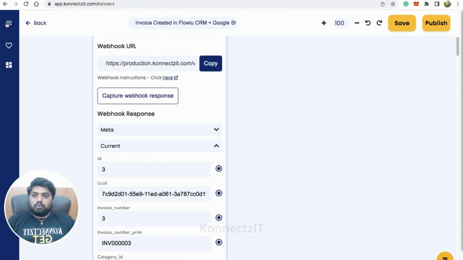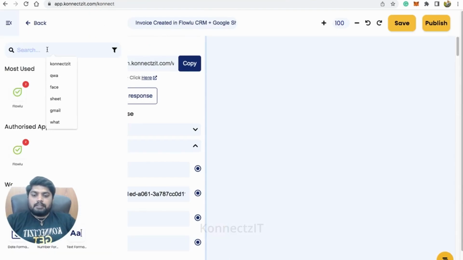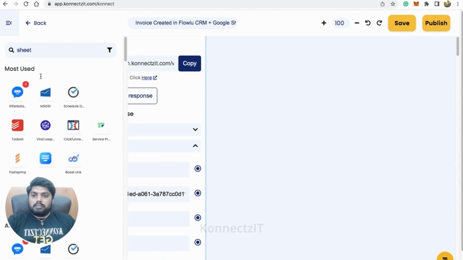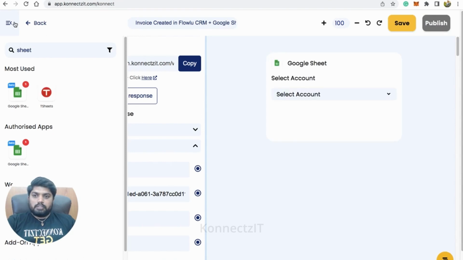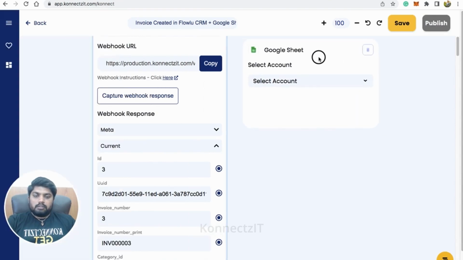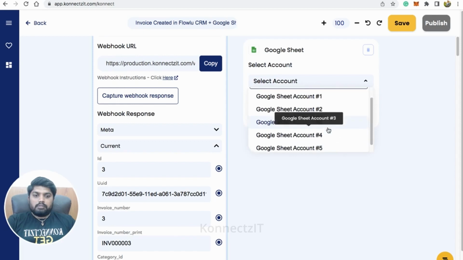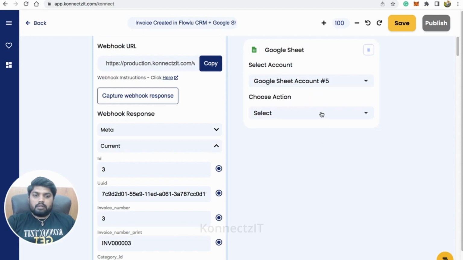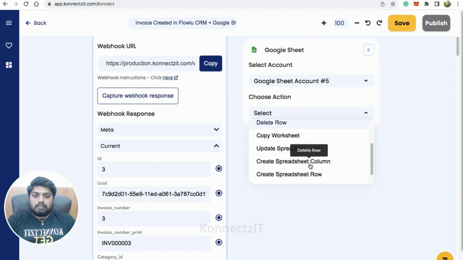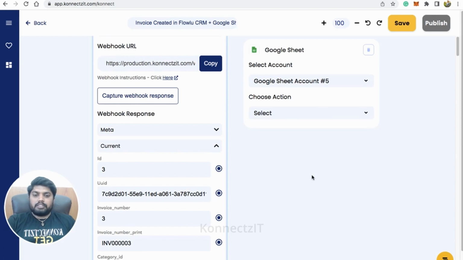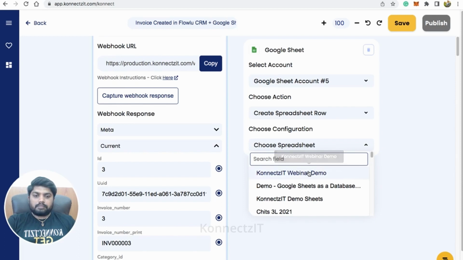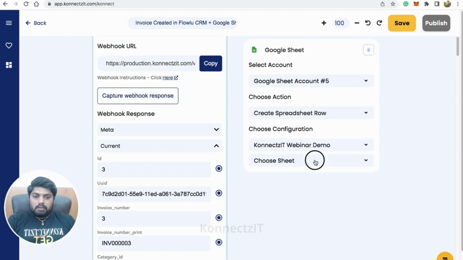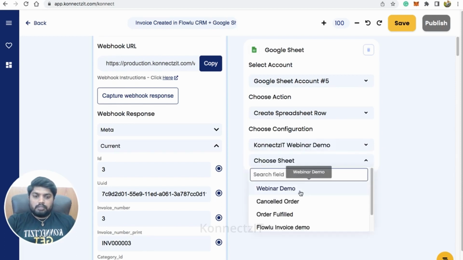So now I will go to Google Sheet. Search for sheets and drag and drop Google Sheet. Select your account, select the action as create spreadsheet row, and select your spreadsheet and also the respective sheet.